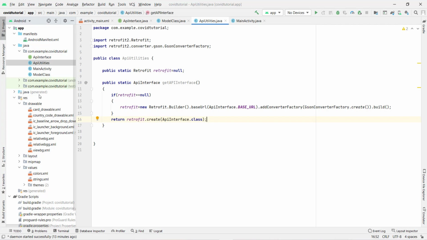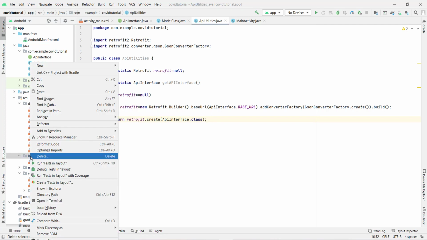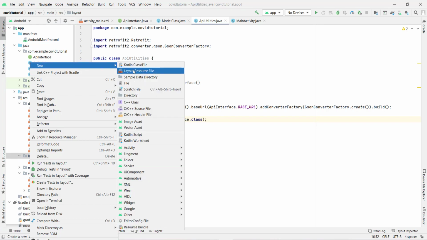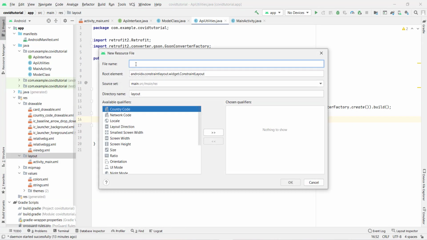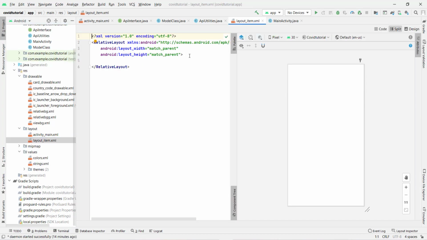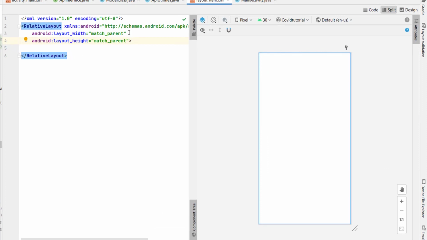First of all, one thing I want to tell you: before writing any Java code, let's do the XML code of the recycler view item. So I simply right click on layout, then New, then click on Layout Resource File. Then I type here layout_item. You can give any name. Then from here select RelativeLayout, then click on OK, then click on Split. So first of all, after this we have to give the padding. So simply type padding and give the padding 10dp, it is fine.